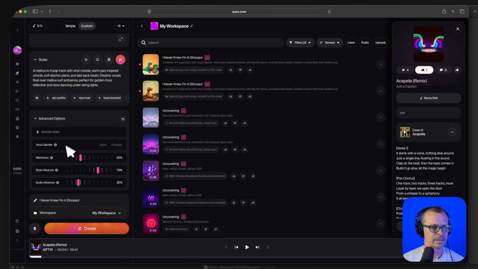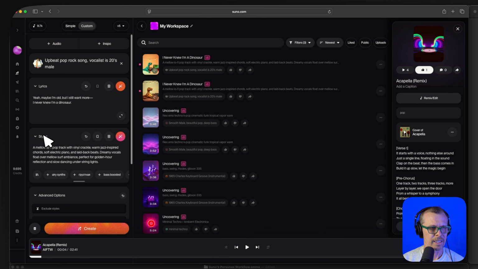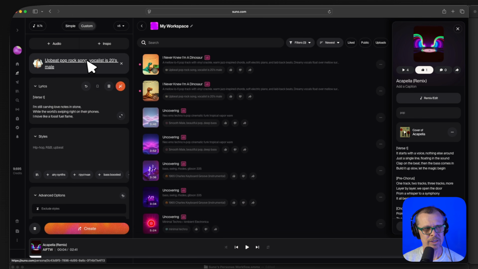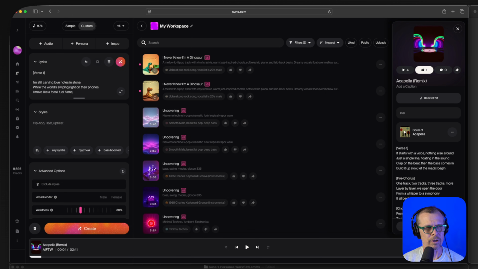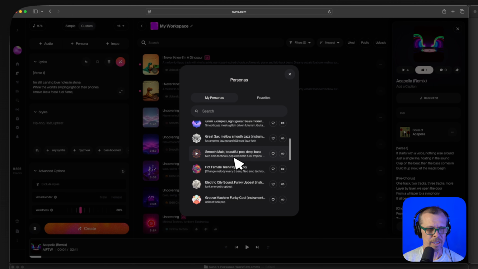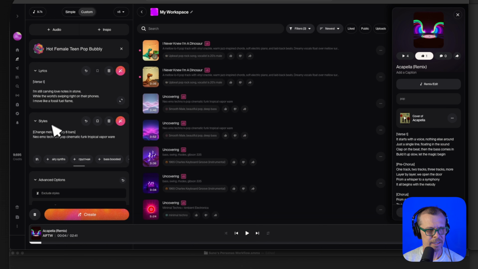All right, now let's go to the style area and we will click the trash can. So I cleared out the styles and we still have, at the top of the song here, it says upbeat pop. So this is where the persona is sitting right here. We've got to delete this before the personas feature becomes available again. So now let's go ahead and pick another persona. Let's try hot female teen pop bubbly. And again, it will just put all the information from that original song into the style for us. And we'll just hit create.